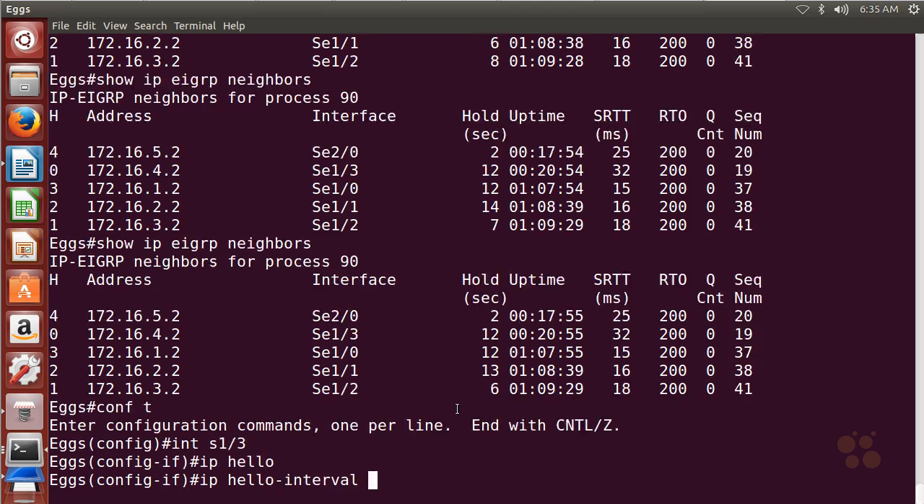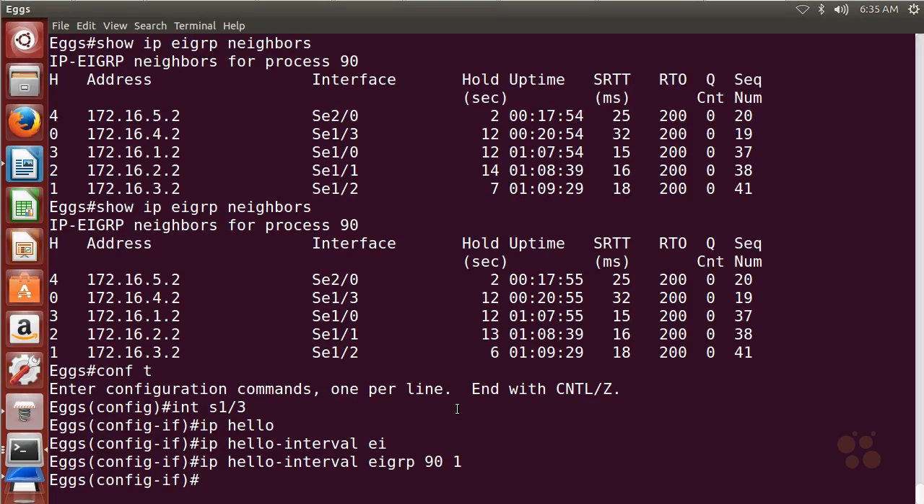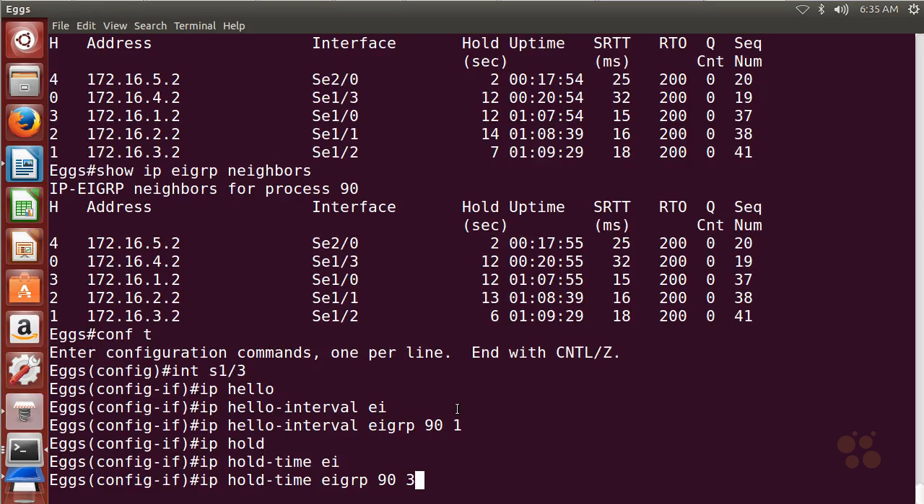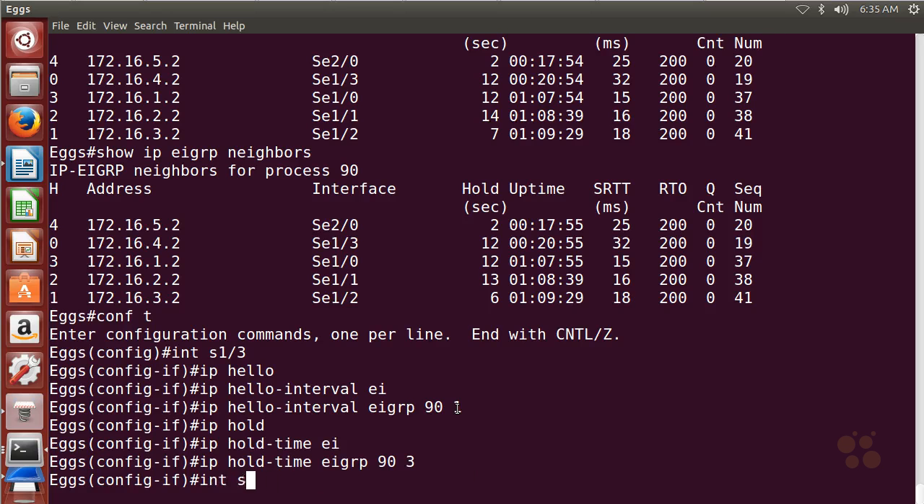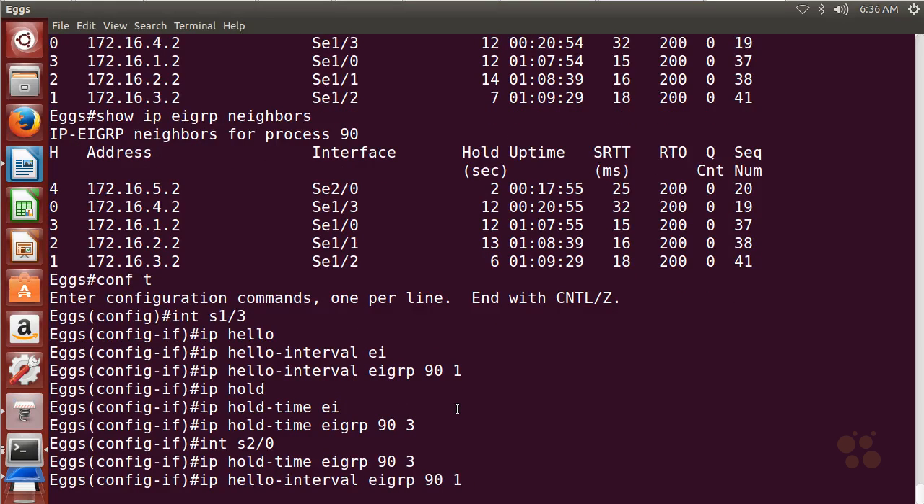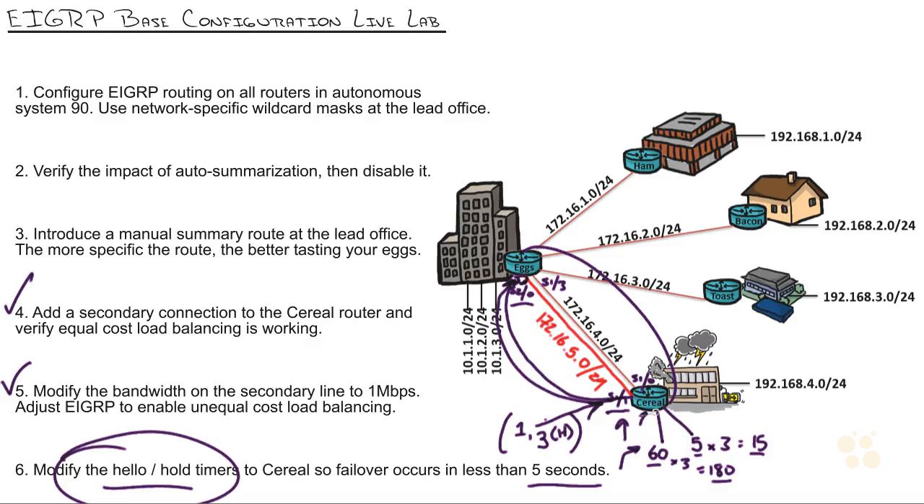IP hello interval EIGRP 91, right? So I'm saying hello once every 1 second. IP hold time EIGRP 93. Hit the up arrow and do that same thing for the serial 2/0 command, which is the other connection. Hold time 3, hello interval 1. And now we've synchronized all the hello and hold timers between those two circuits.